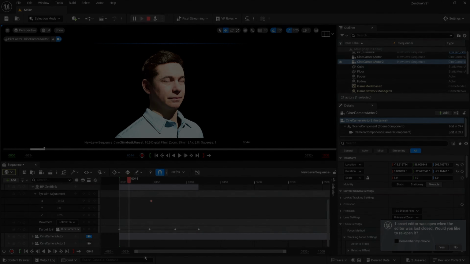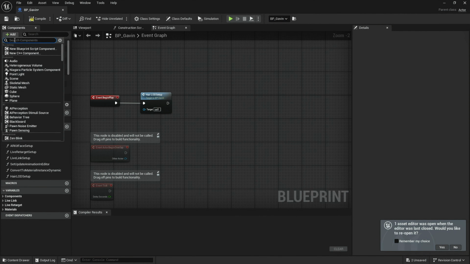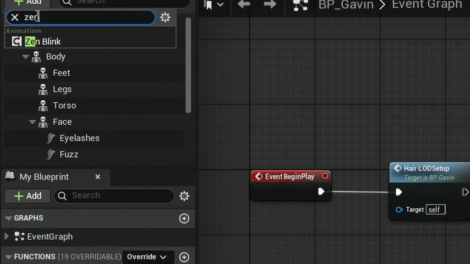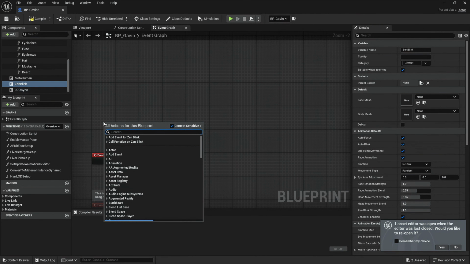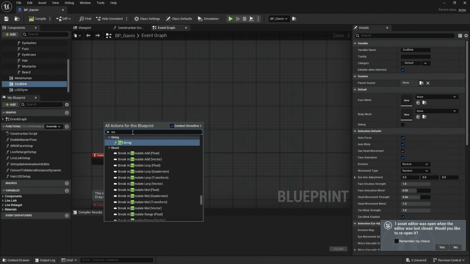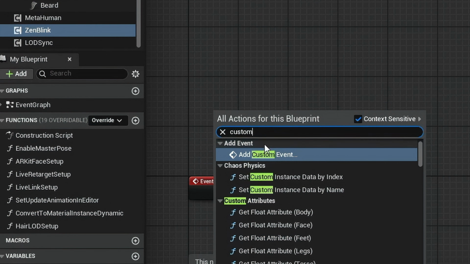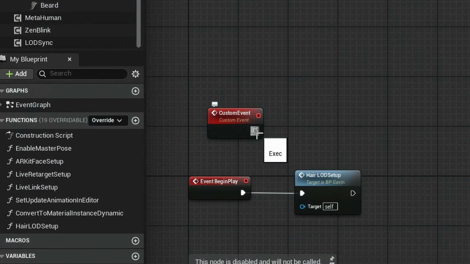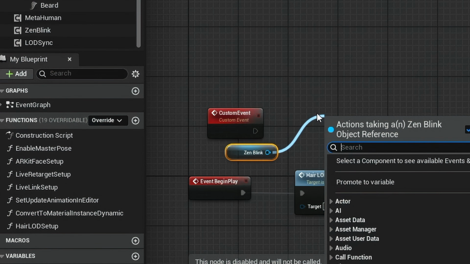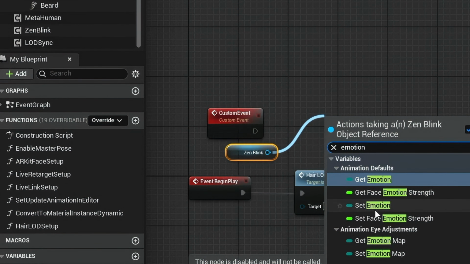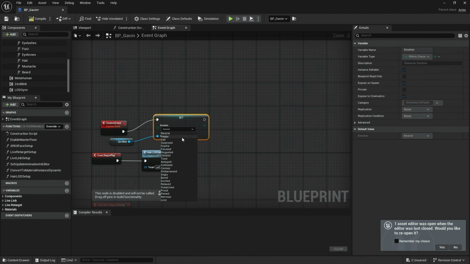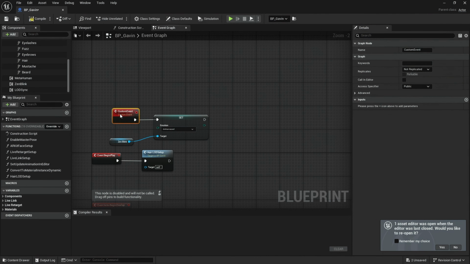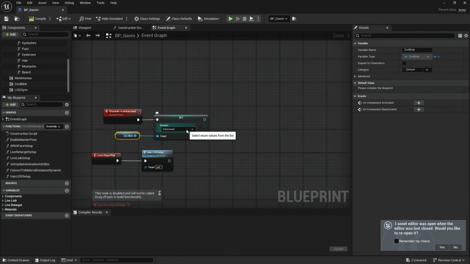There we go. For game devs, or if you're simply more adventurous, you can add the ZenBlink actor component inside your blueprint, and then you can alter its variables from there. Let's set up a custom event. And when this triggers, I want to change a ZenBlink, maybe emotion. I can set the emotion here. Maybe I want to be embarrassed when this custom event is triggered. And you get the general impression.